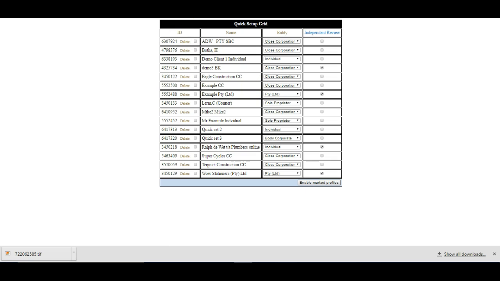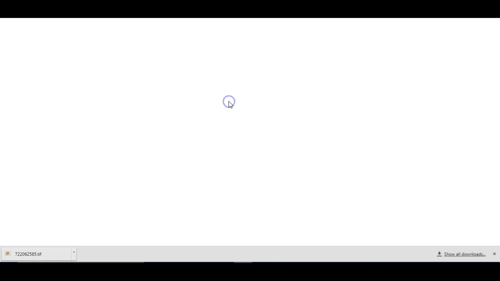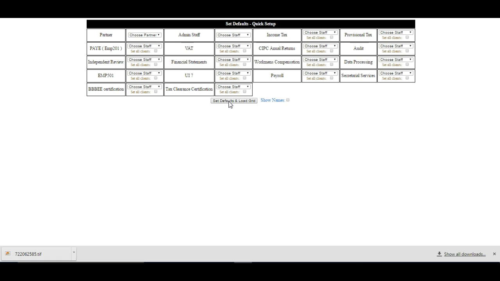Okay, so you got to go through all the different services, make sure that the clients are then allocated correctly, and then you can go and set the names. Let's just take the independent reviews that we've just done as an example. So I'm going to choose only that one.